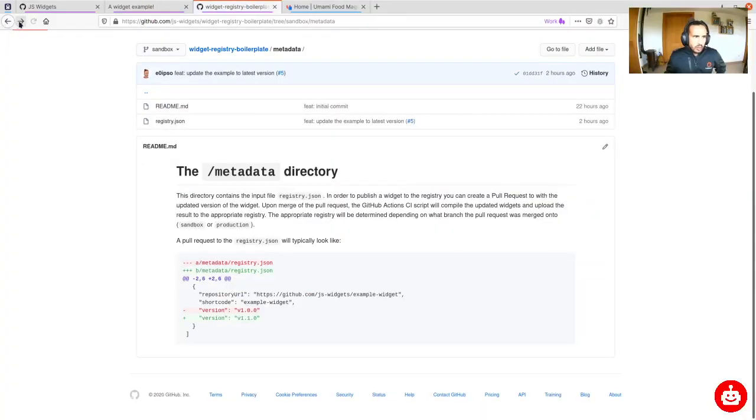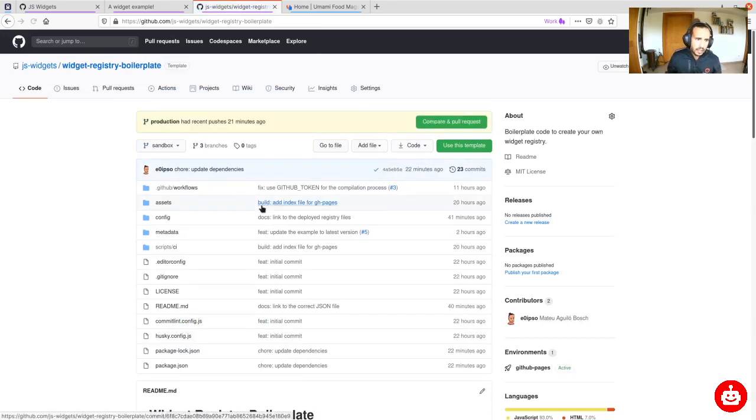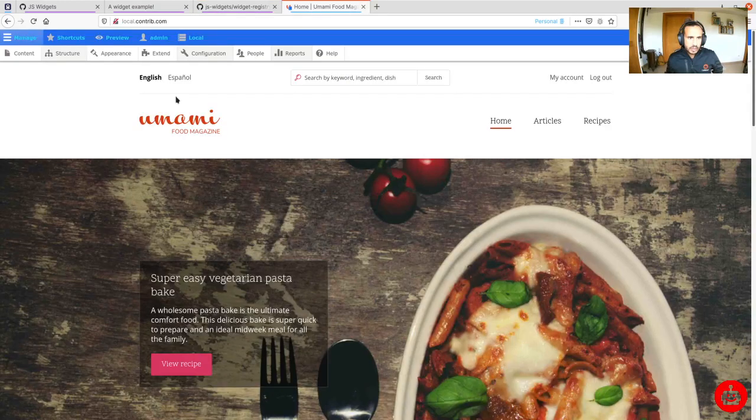When we promote, so we test that in our stage environment in Drupal, and we see that it works, then that's when we merge the contents of sandbox on top of production, and then production has a different set of versions. Maybe it's behind on some minor versions while you're testing, and therefore you can have a proper QA process with this progressive decoupled approach. So I'm going to copy the link location to the widget registry, and I'm going to go to Drupal.